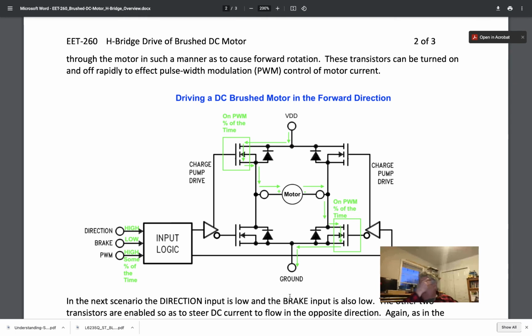And so on. If I had these transistors on at various percentages of the time, in a pulse width modulation fashion, the motor would spin in this initial direction, let's say it's forward or clockwise or something, at some speed controlled by the percentage of high time of the PWM input.